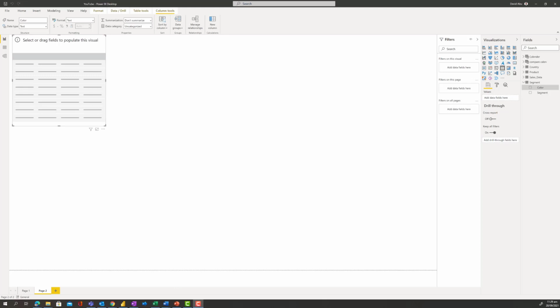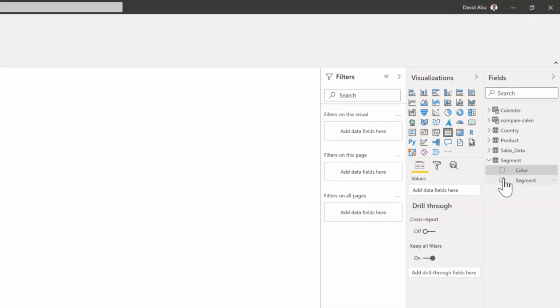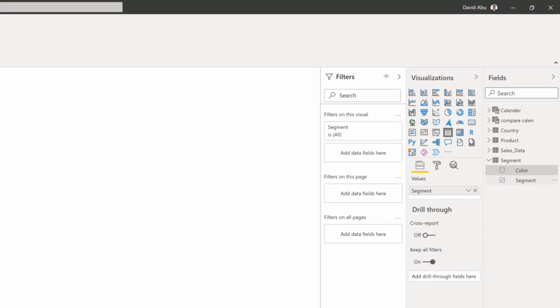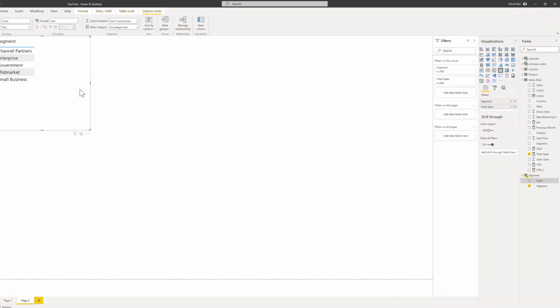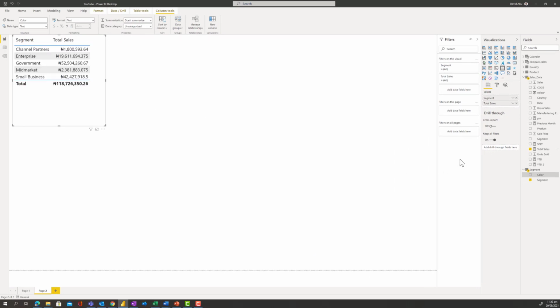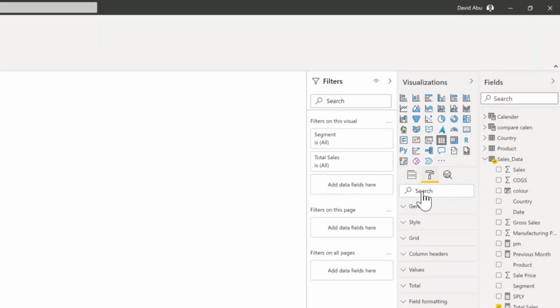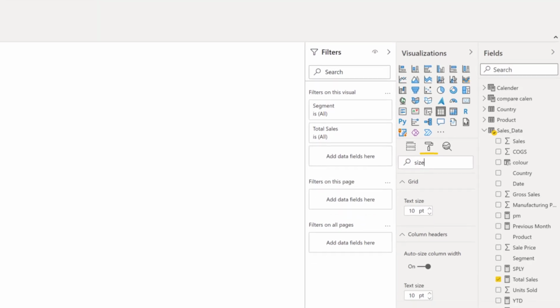So I'm going to bring in segment, and I go in and bring in total sales. I'm going to increase the size, so I go to format. I'm just going to type size here so that we can see how we increase it. I don't know why my system is slow today, but let's see.